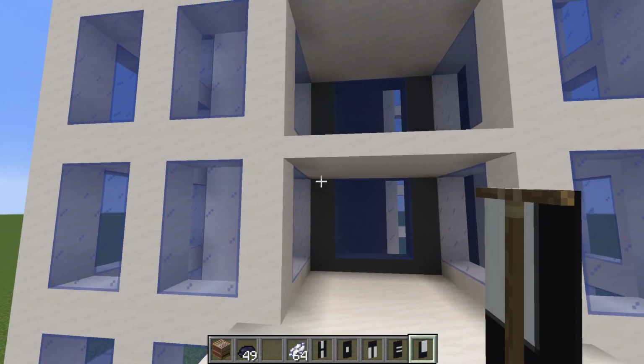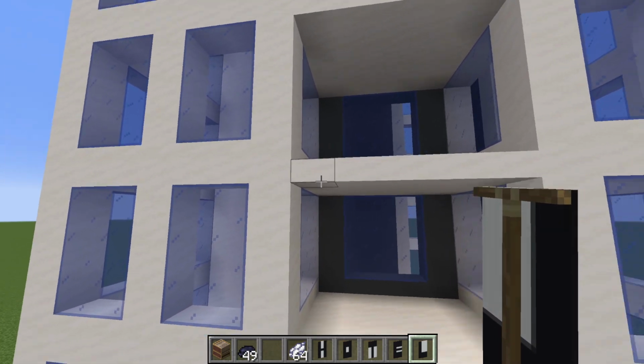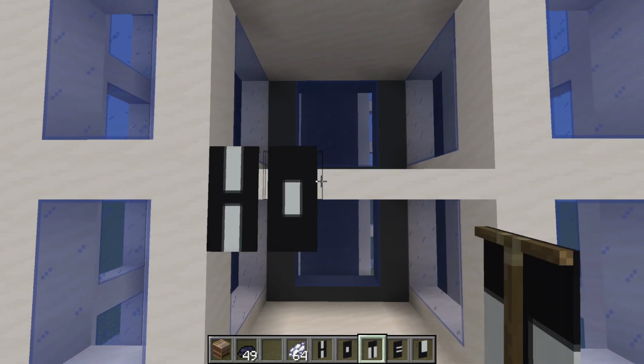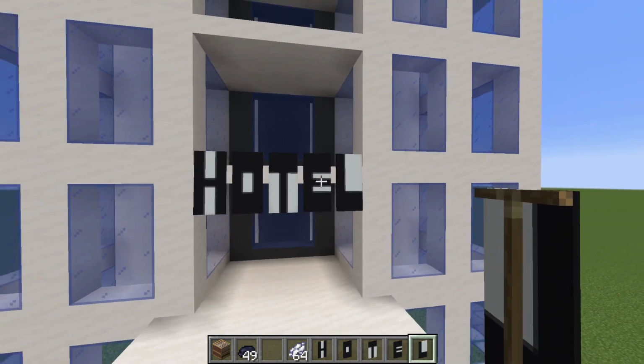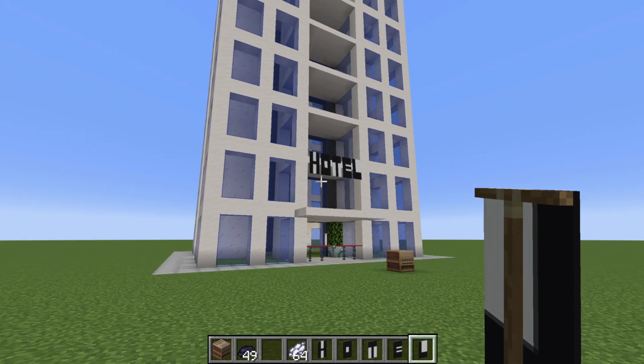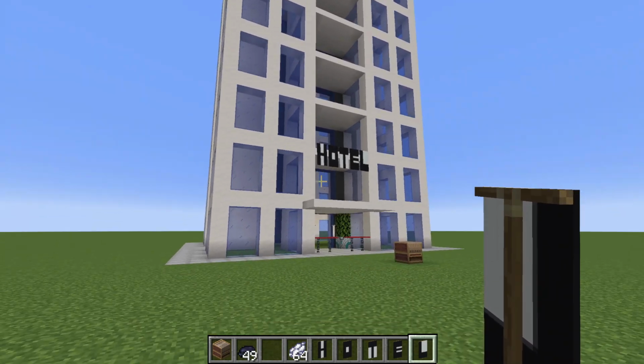And we can hang this, I would recommend, from this floor here, not the bottom floor, but the next floor, H-O-T-E-L. It actually fits perfectly in between the two sides, and I think that it just helps to let people know what this build is.